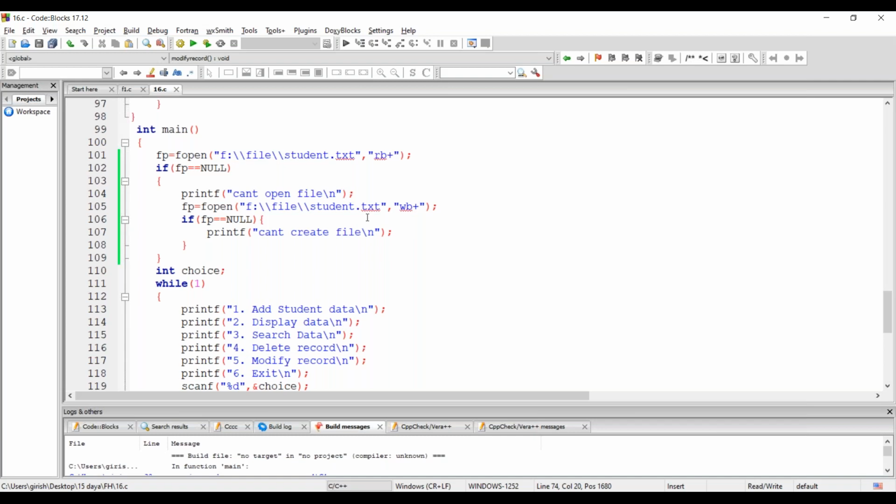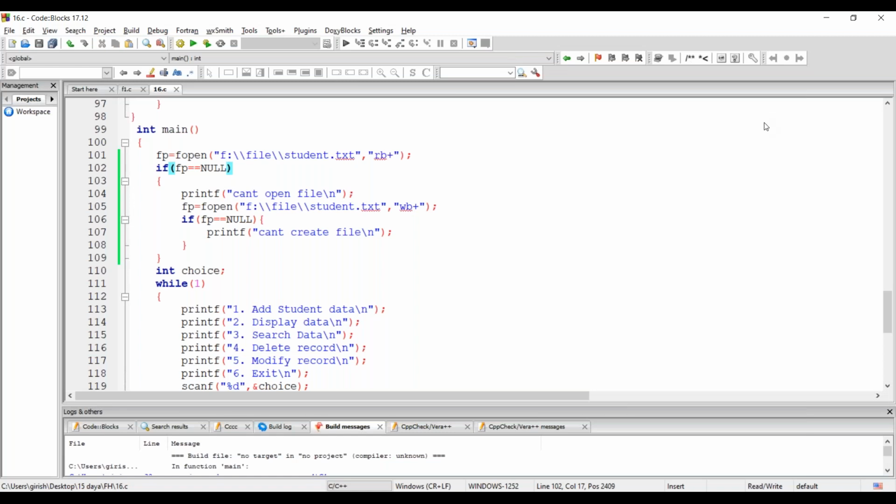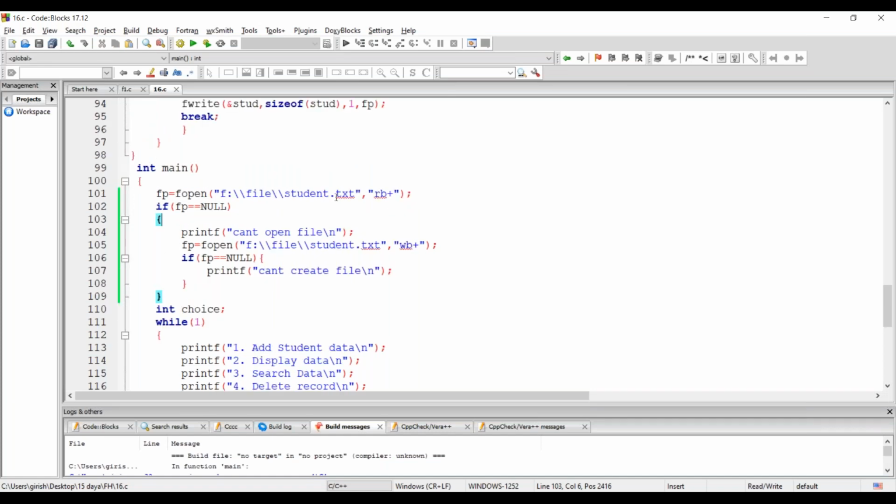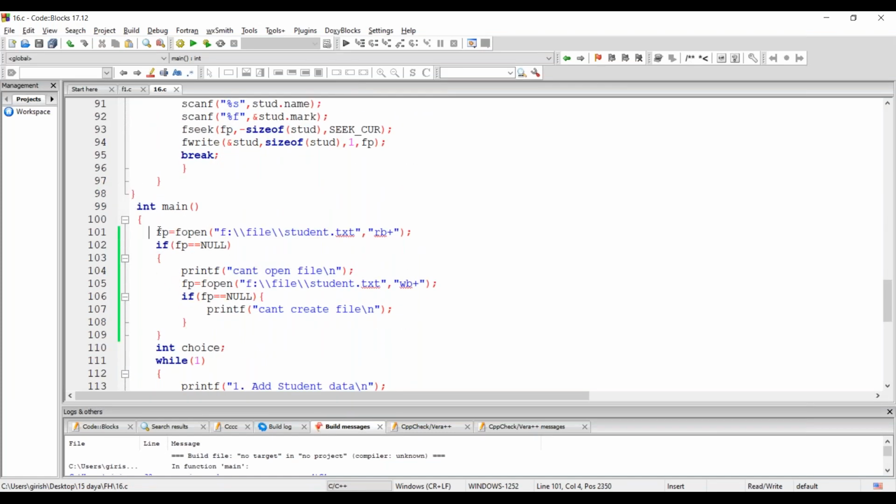Again, an important program. Okay, look over here. Int main. We open the file in which mode? RB plus mode. Let me click on that particular file. Yes, I hope the menu driven program is visible to you. So let's go to the main. In the main, we open the file in which mode? RB plus mode. Great. The first part will remain the same. If you are not in a position to open a file, kindly open the file in which mode? WB plus mode. Okay.